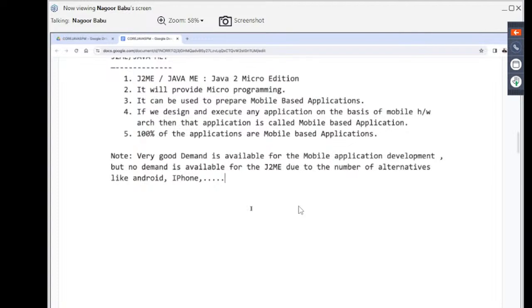Clear? After that, what next point I'm telling you. If we prepare any application without using client-server architecture, then it is a standalone application. On the base of client-server architecture, if we prepare any application, that is a distributed application or enterprise application. On the base of mobile hardware architecture, if we prepare applications, they are mobile-based applications.